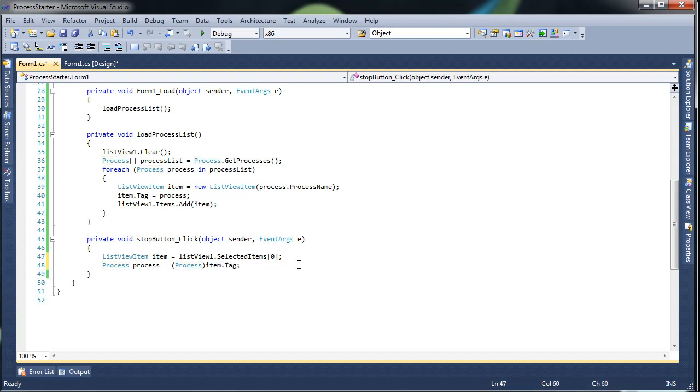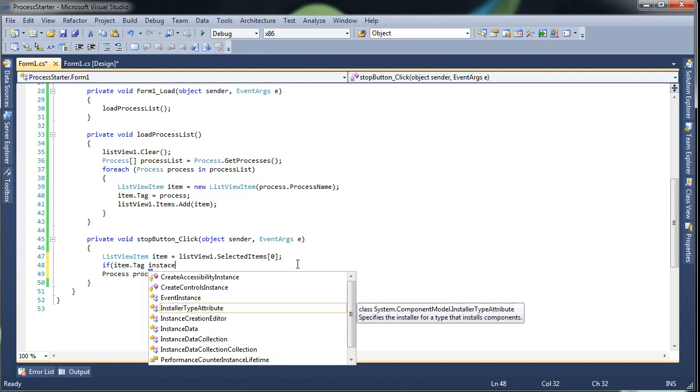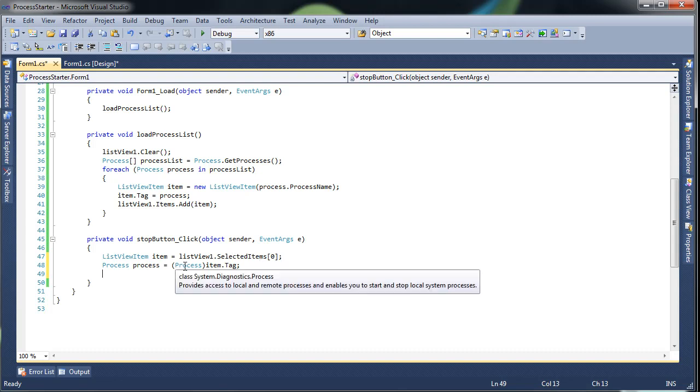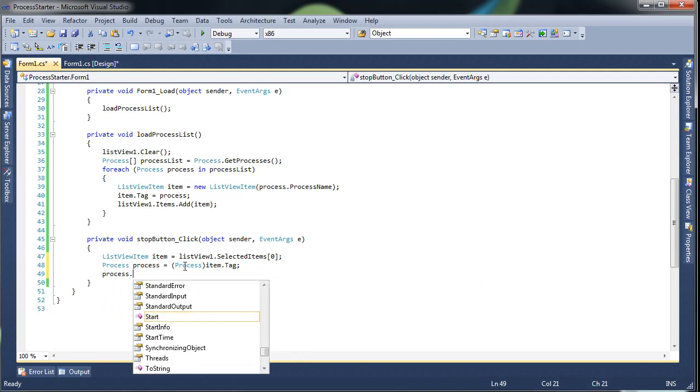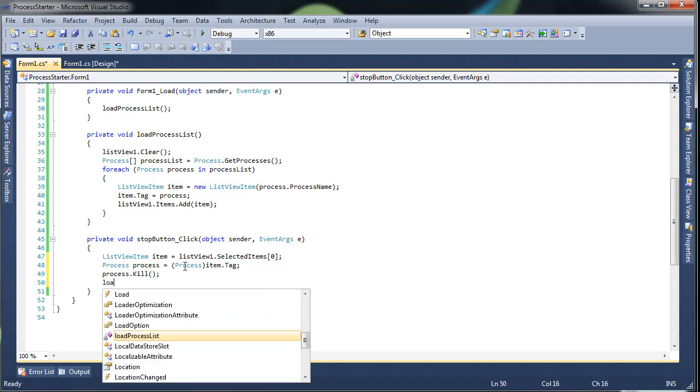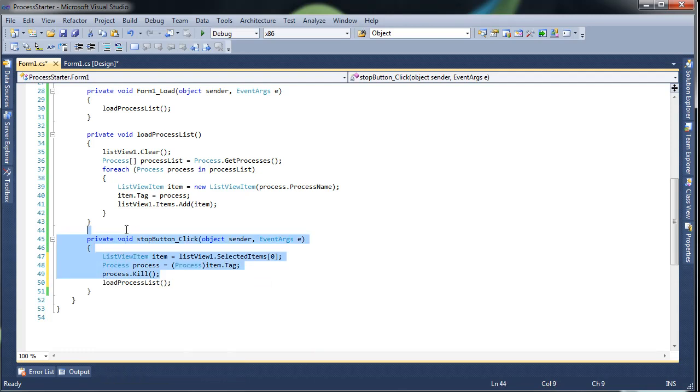This would be a good place to do something like error checking to make sure that it is actually an instance of, I believe it's instance of or is. Instance of is for Java, but you can do something like if item.tag is process, then we cast it. Otherwise, we might run into some nasty stuff, but let's just kind of get rid of that right now. It's not the whole purpose of this. Okay, and then we simply do a process.stop, or a kill, I believe. Yeah, it's much more maniacal than stop. And then we want to load process list back up again, because we want to basically refresh that list, because we have stopped the process.